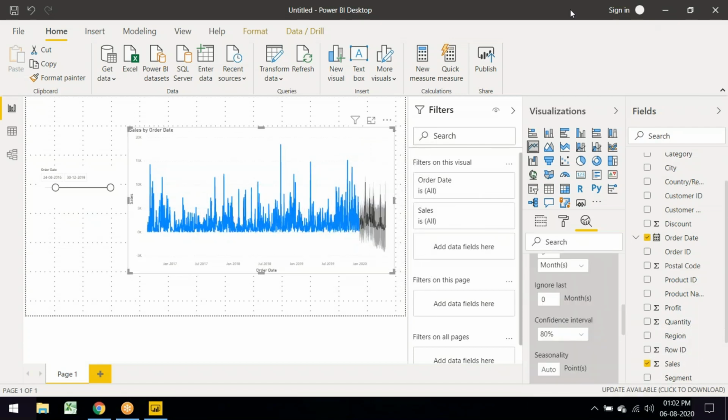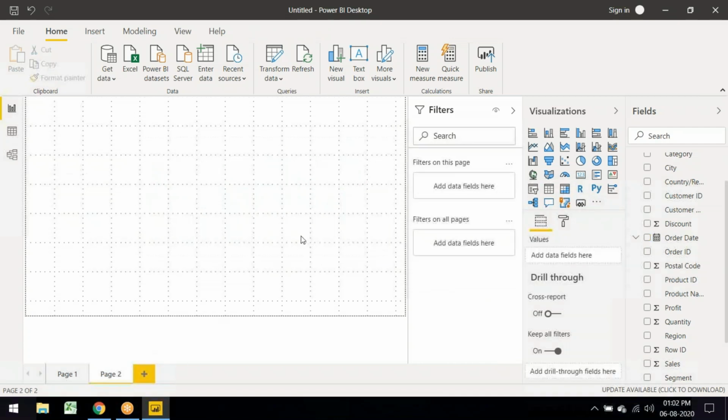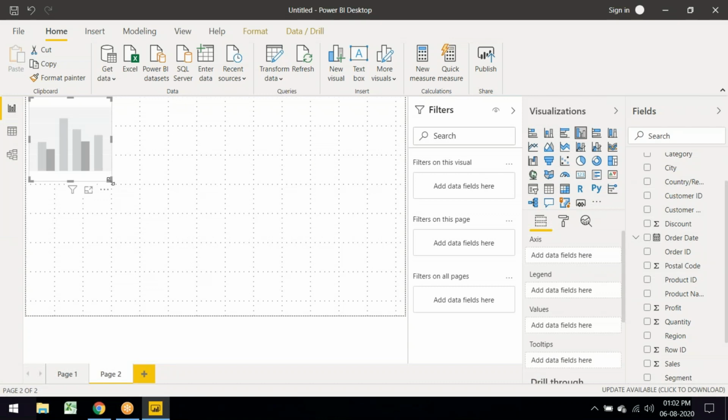This is the forecasting. You have the data up to 2019, but it is doing the forecasting up to 2020. Sometimes interviewers also ask how to do the forecasting. But only when you have this particular chart, the line chart, can you see this forecasting option. Any different chart will not have the forecasting option.